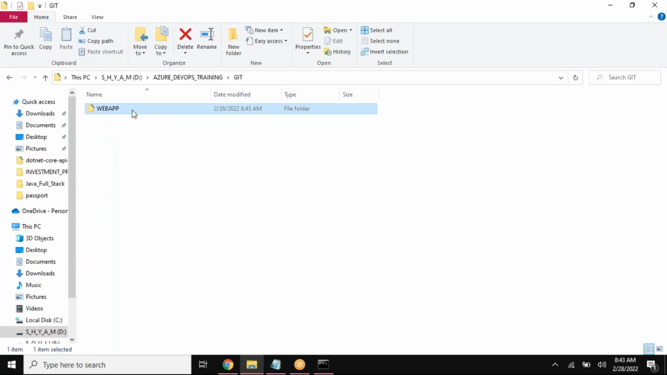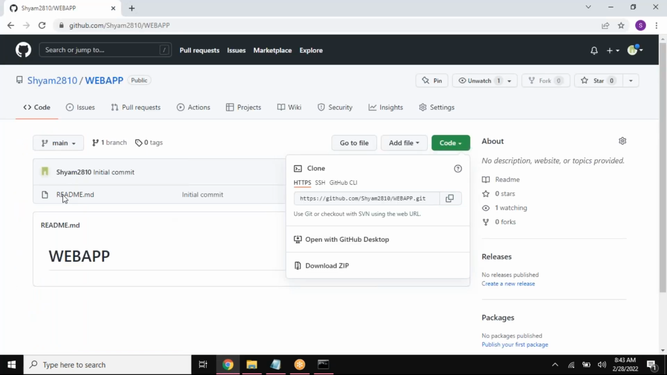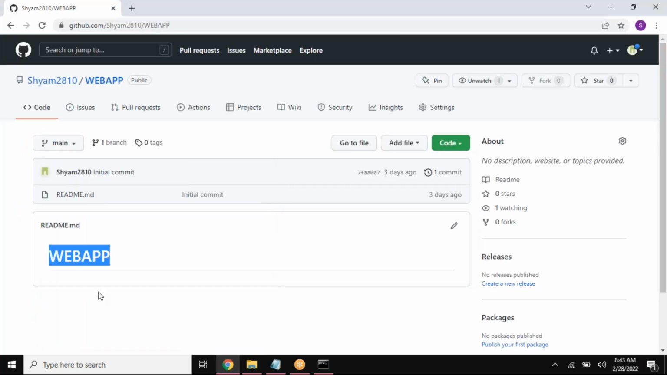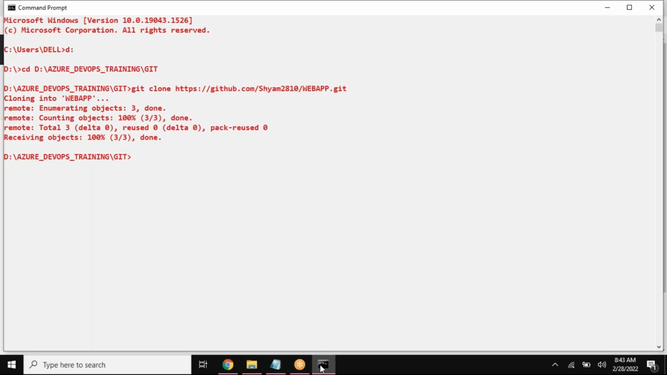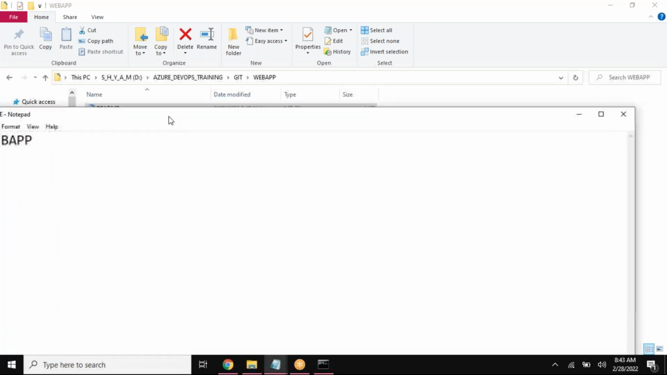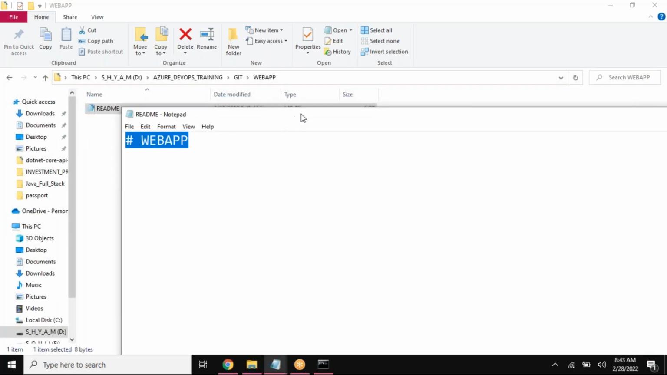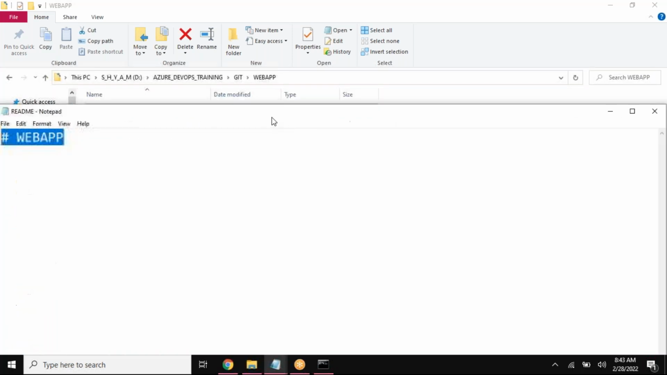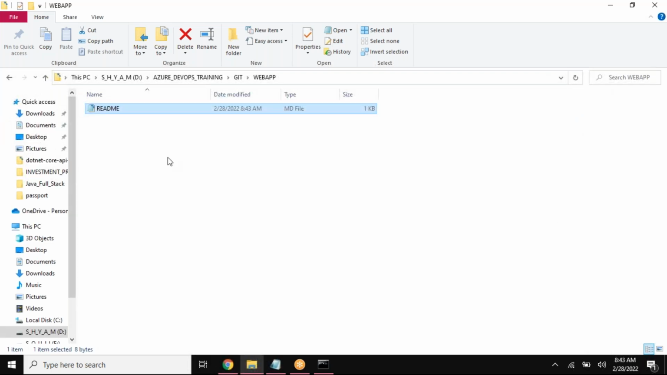Coming back here, I can see my web application was created on February 28th at 8:43 in the morning. When you double click on this, you can see the README file, the same code page you have, readme.md, and within that you should see your web application. So now I don't want to have this particular file here. I want to delete this.